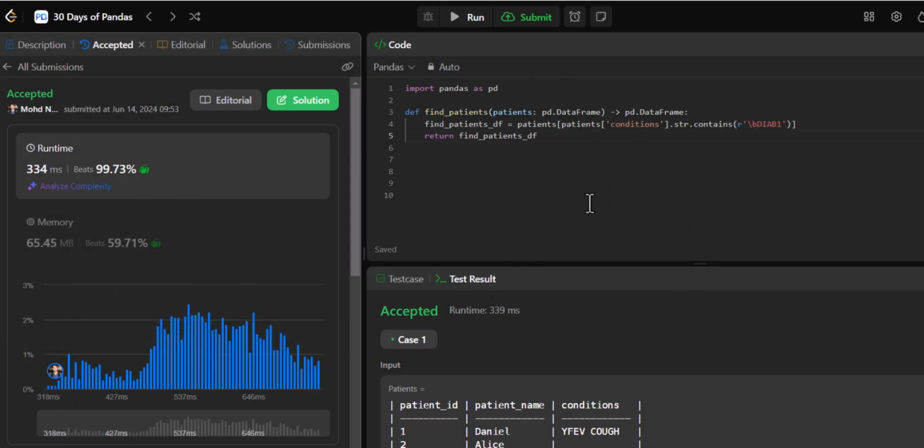So I hope you understand this. We simply have used contains and we have used a grouping parameter to group this text as one. And once we have grouped it, it is looking for this grouped text inside the conditions. And wherever it found it, it has returned it. So I hope you understand it.